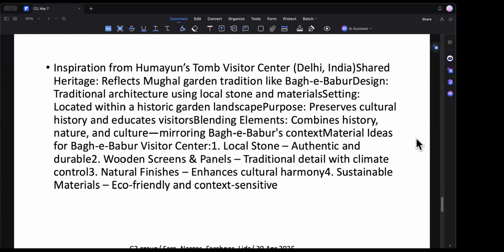Okay, so before focusing on Humayun's tomb, I'm going to add something else, because the information was in huge volume, so we didn't add lots of it. We just summarized it.